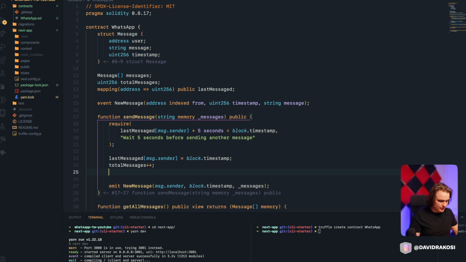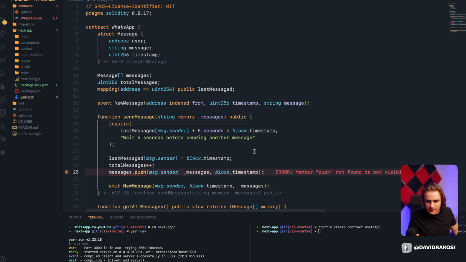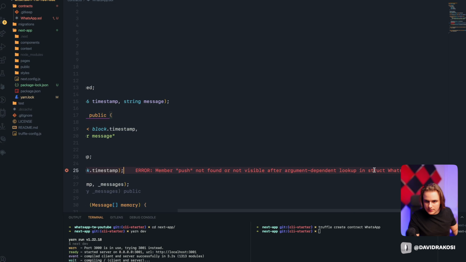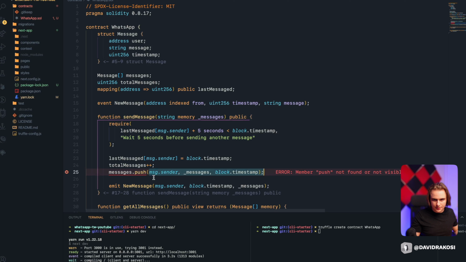And then, just like in regular JavaScript, we're going to push a new message into our array up here. So what do we need? We need the address, we need the text, and we need the timestamp. So we're going to say msg.sender, message, and block.timestamp, just like that. Now it says push not found or visible, yada yada. So what we need to do is format this in a way that it will actually like. So that should be good, yeah.